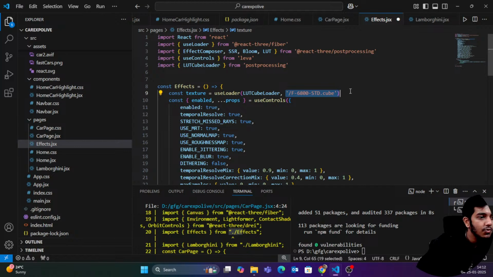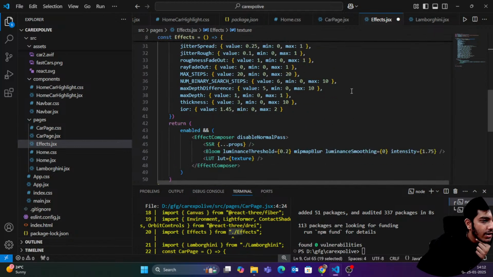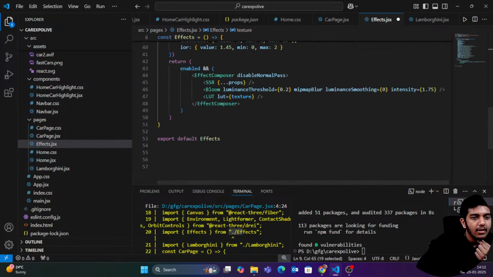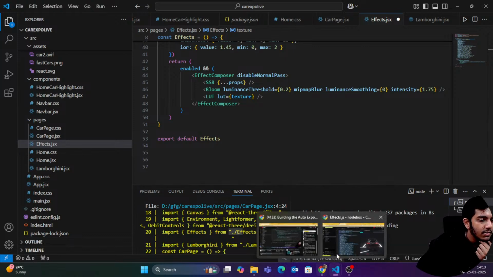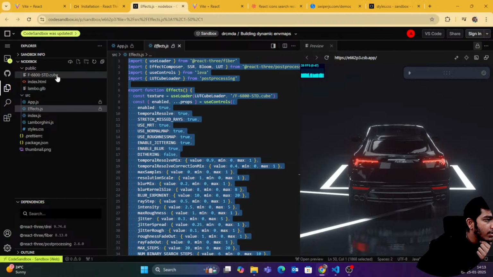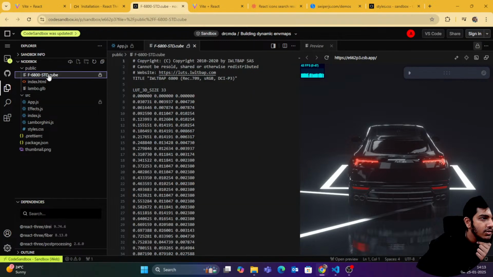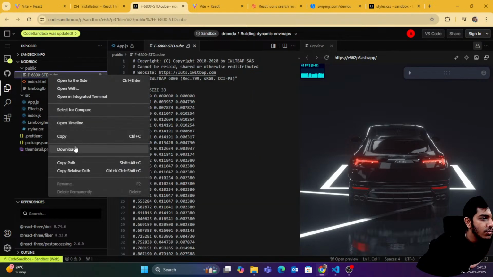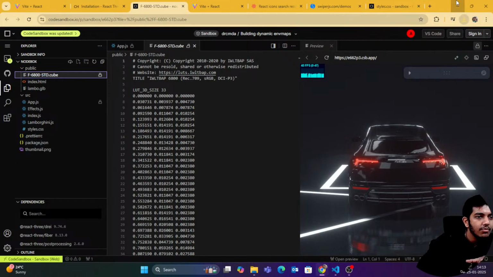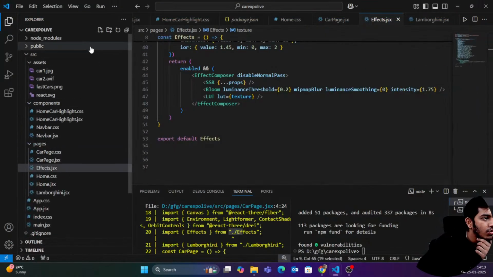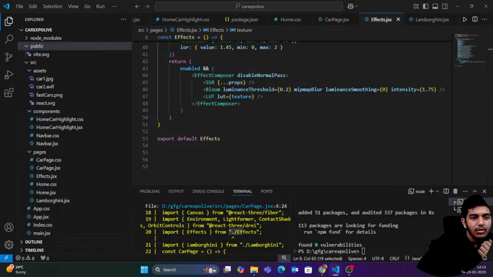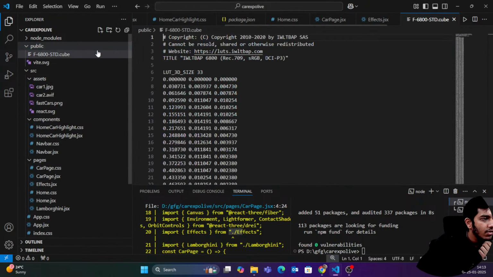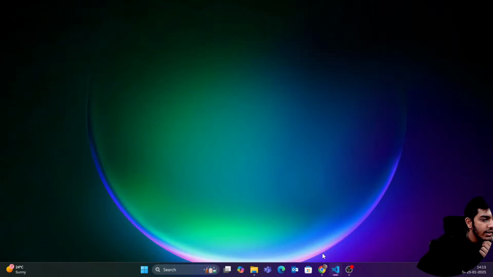Right now you are seeing that the cube file is missing. So we're going to add that. Where is the cube file? Let me show you. You can see this is the cube file. I'm showing you each and every step so that you don't get confused. Download that file and add it to the public folder. Similarly, we're going to need a Lamborghini glb file also later.